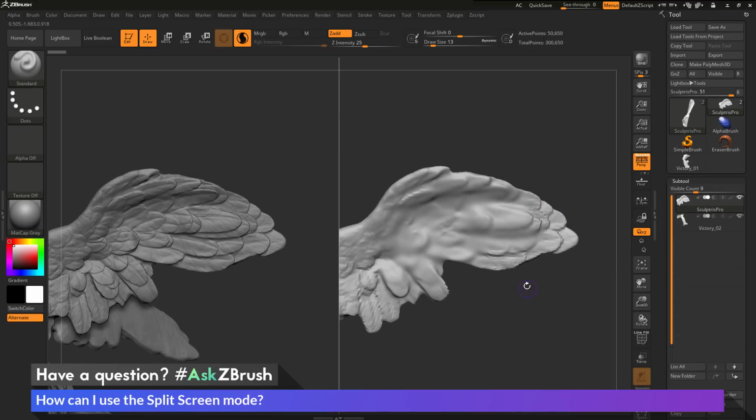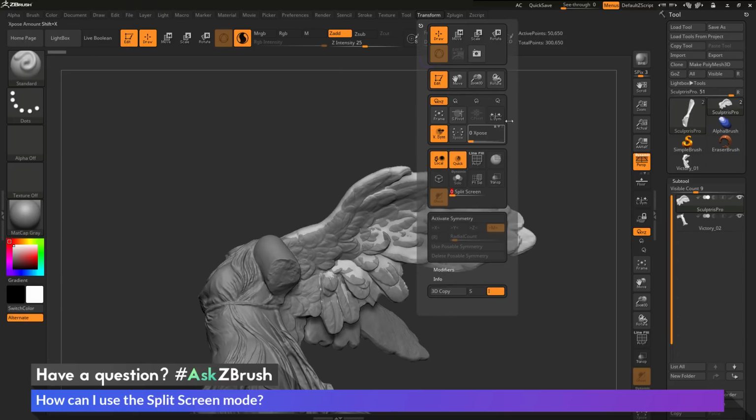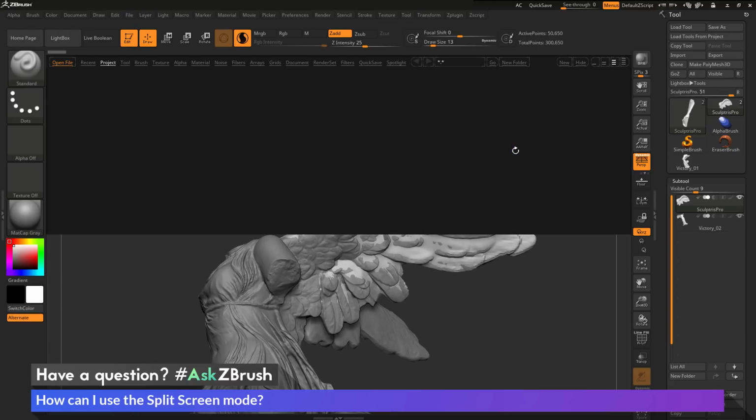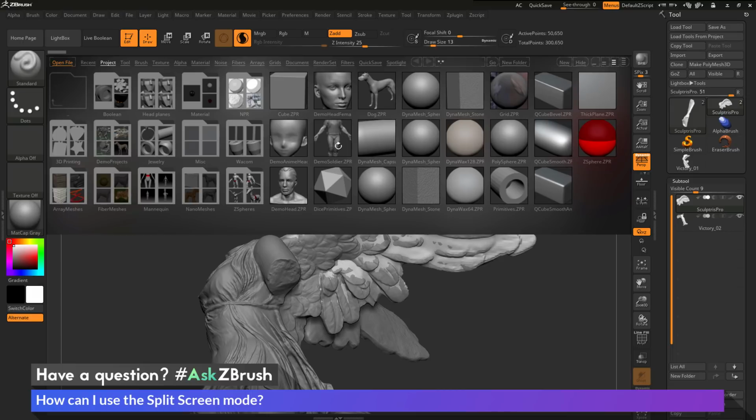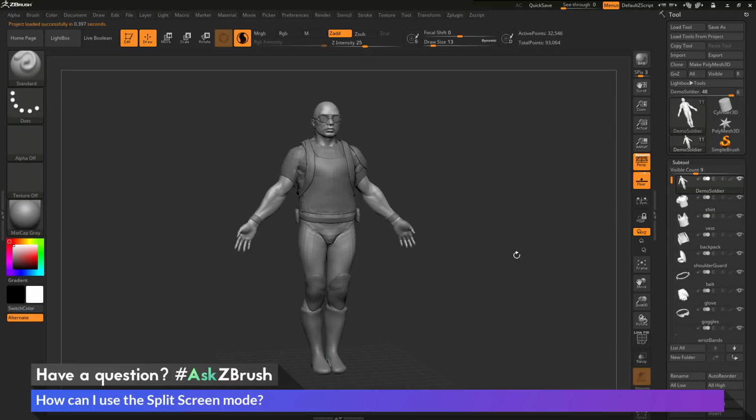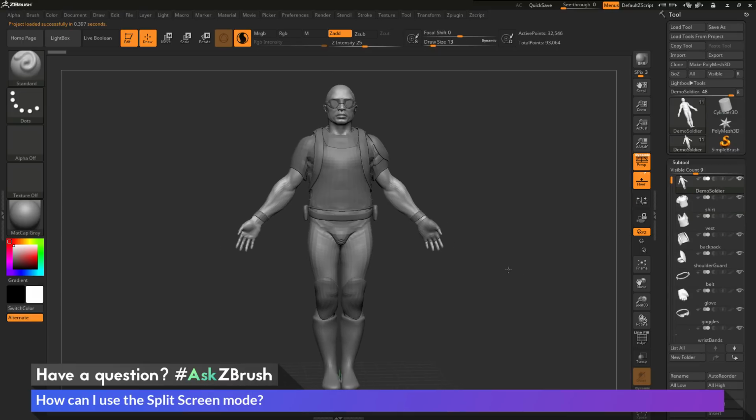So to recap this process again, I'm just going to first come up with the transform palette here, and let's just turn split screen off. And then I'm going to go into Lightbox here quick, and I'm just going to grab the demo soldier. Just load him in here. And with the demo soldier here, we're going to activate split screen with this model, which contains multiple subtools.